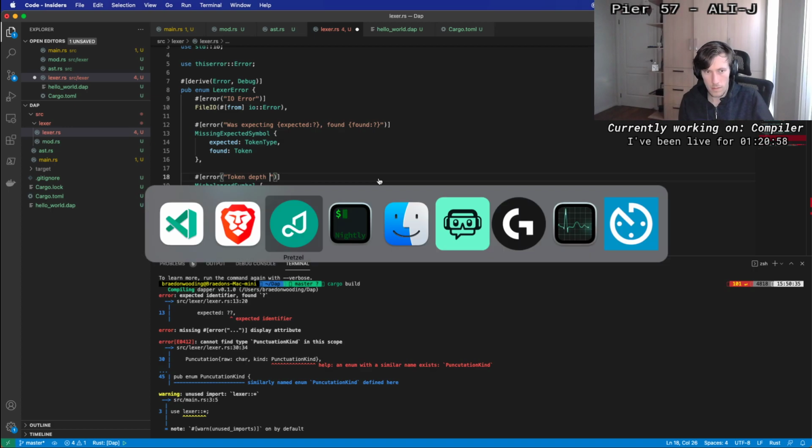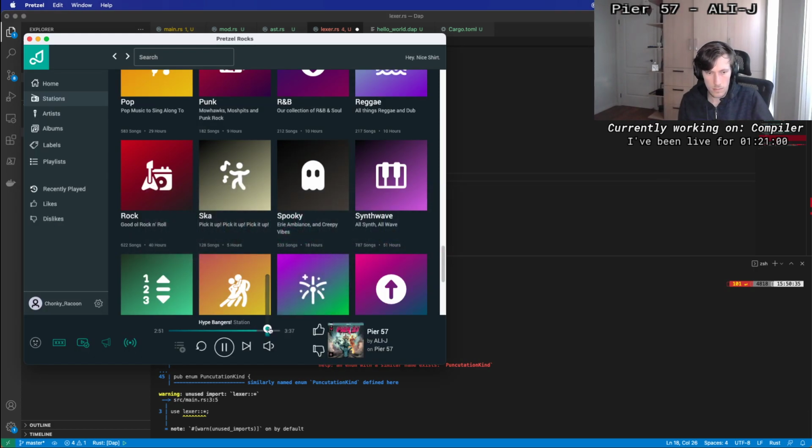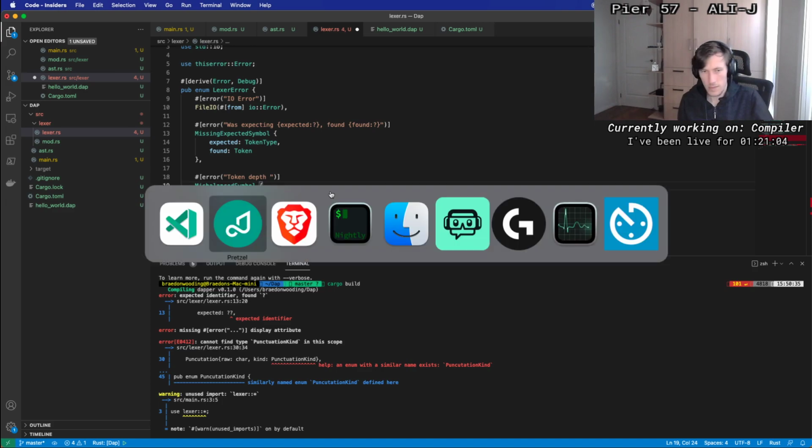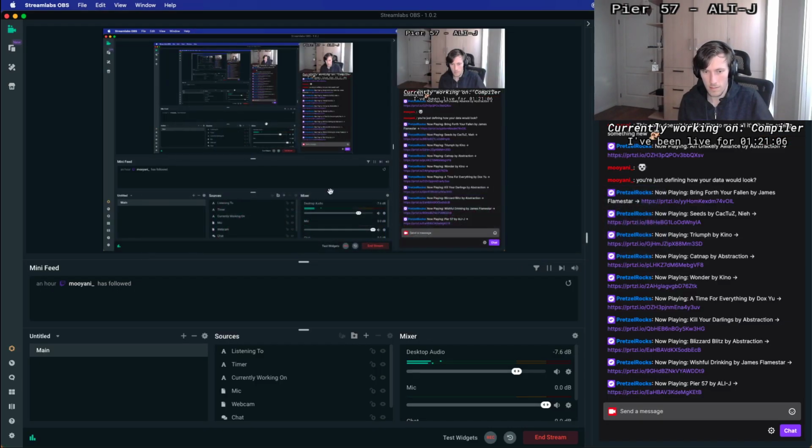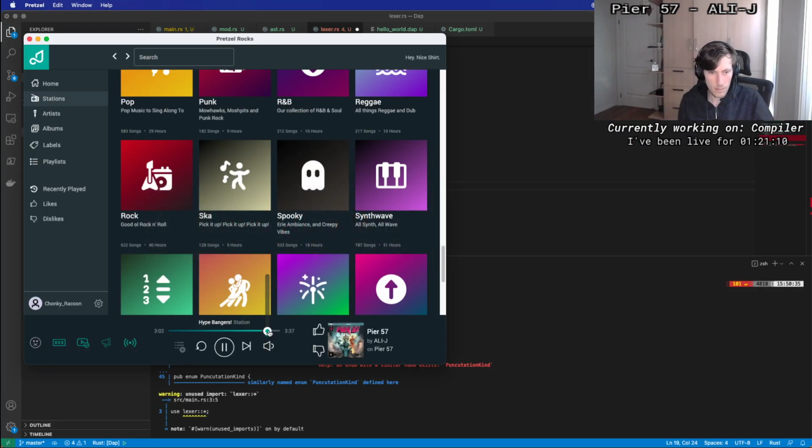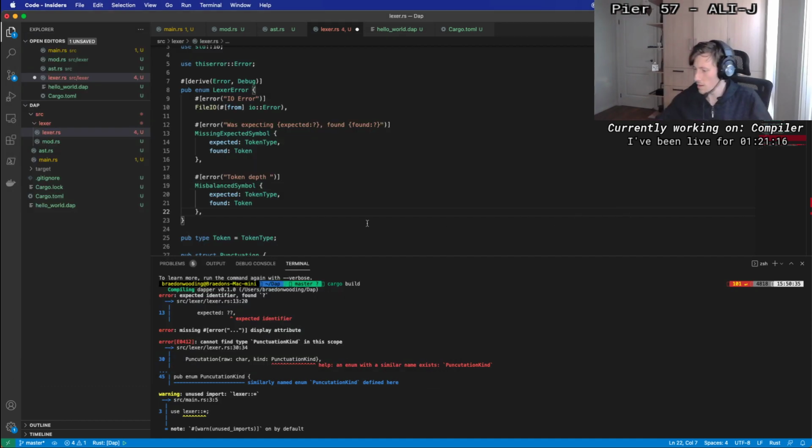Token depth. This is very loud. I don't know. Is it actually that loud? Let's see. Ah, it's pretty soft. It's very loud for me. I don't know. I guess we'll see. It's pretty fine. Why don't I just play from everyone? Yeah, it's fine. Listen to myself.